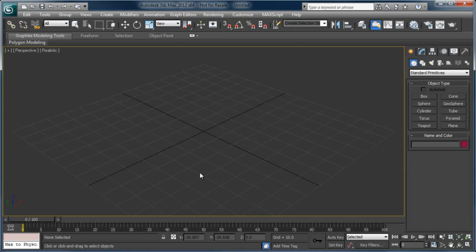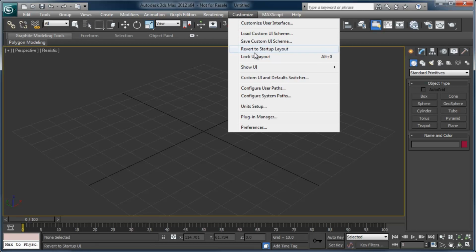Now, as you start to get a little more familiar with the UI, you may prefer a little bit of a lighter scheme on your colors here in your viewport. There are ways that you can customize all the colors, all the lettering, and everything that you see here inside of the UI, but maybe you prefer the lighter theme rather than this darker theme. The way that you can change that is here under Customize, Custom UI, and Default Switcher.